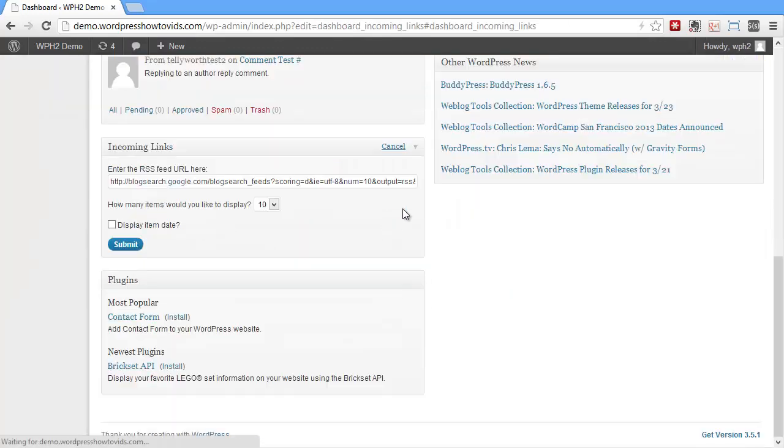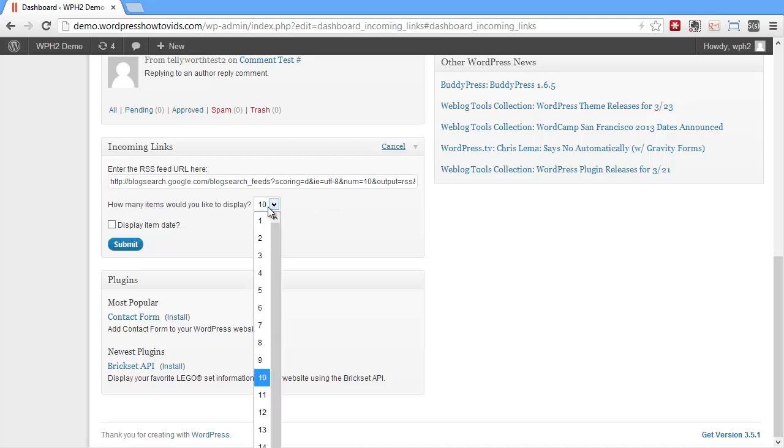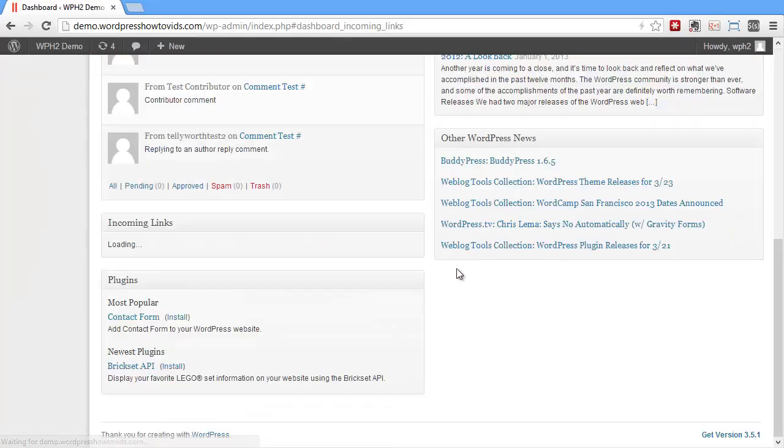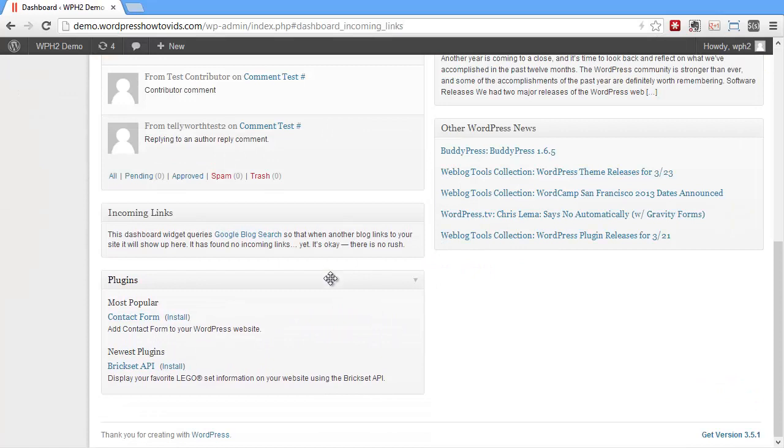If you scroll down a bit further, we see incoming links. We can also configure this. This uses the Google blog search to search for links to our blog. Right now we do not have any, but if we did, we can choose a number of items to display in this box. Right now it's set to 10, and we can choose up to 20. We can also choose to display the item date just by clicking this box. Submit saves those configurations.